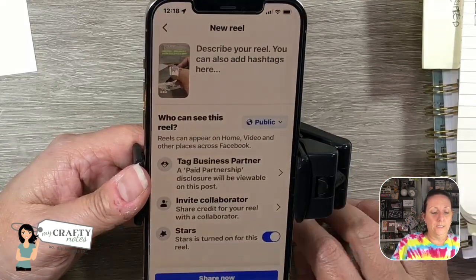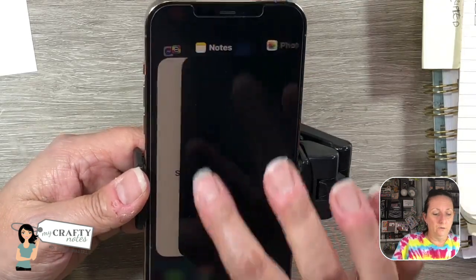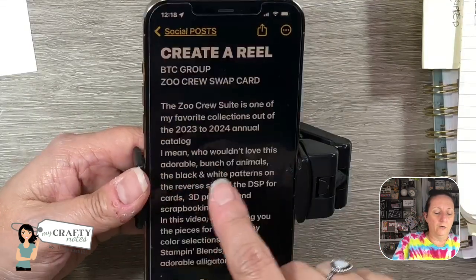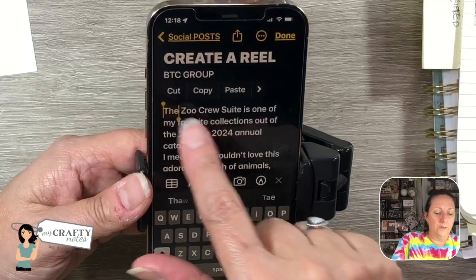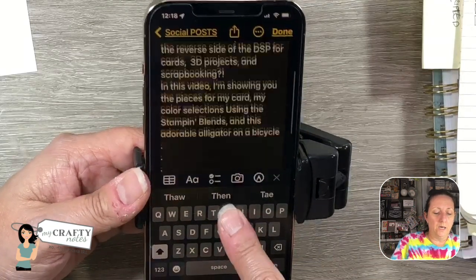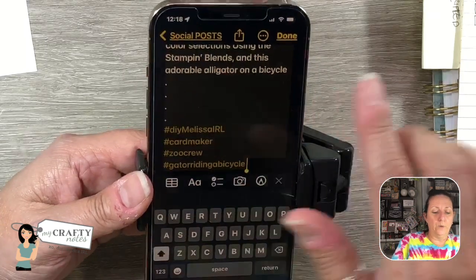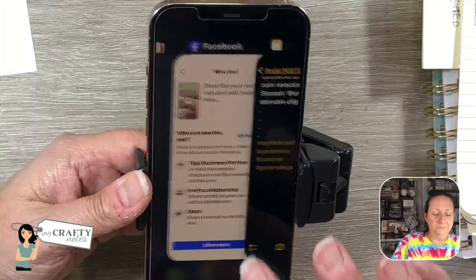All right, so then we're going to hit next. Now I already have my text over here on my notepad, under Create a Reel. I talk about the Zoo Crew Suite and so on. I've got my hashtags, and I leave a little space because I like the way those dots look. And I just copied it.